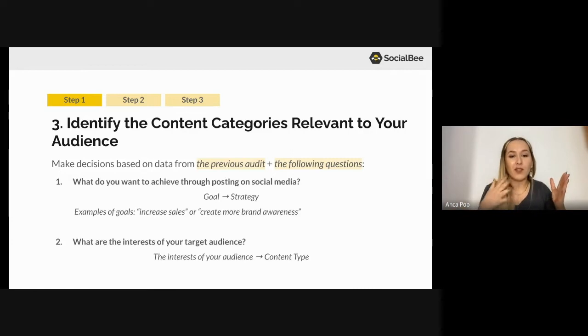The one thing that I should mention here is that you don't want, as I said there, "increase sales." That's too generic. You won't be able to measure that in any way. You want something specific that you can do within the next year, the next 12 months, things like that. And the second question that I have here is, what are the interests of your target audience?